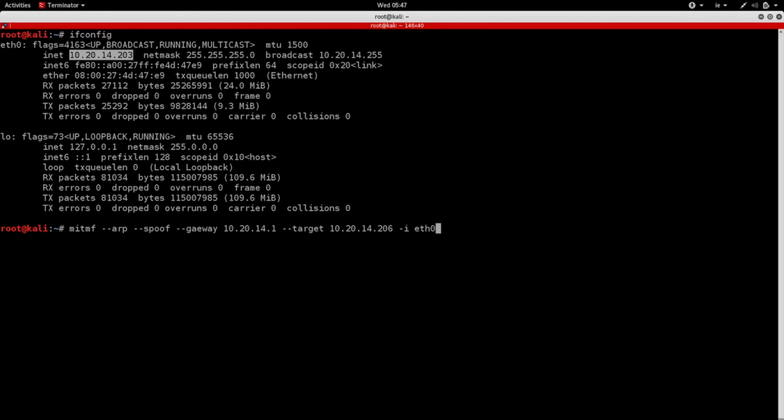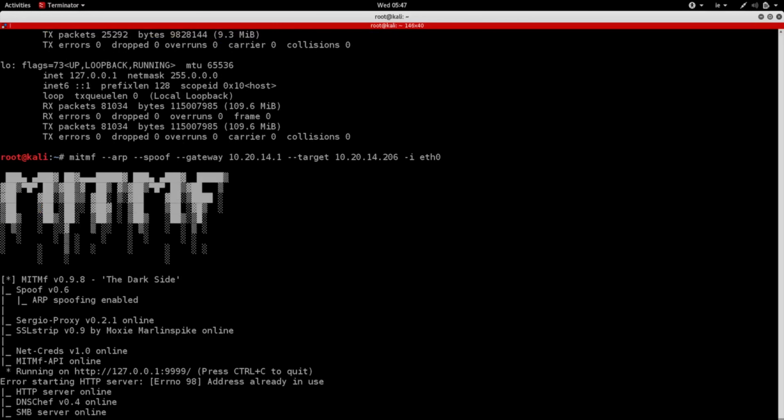So the command is very simple. It's mitmf, the name of the tool. We're doing ARP spoofing. Then you give it the gateway, and I spelled that wrong. So the IP of the router. And then you give it the IP of your target, and then you give it the interface. If you don't specify a target, it will default to the whole network, to the whole subnet. The interface here, as I said, I'm specifying my wired virtual interface, but you can specify your wireless card if it's connected to the network. So I'm going to hit enter. And the tool is running now.